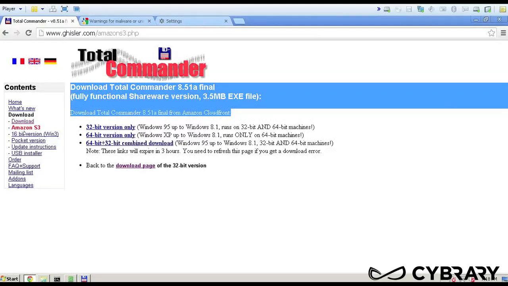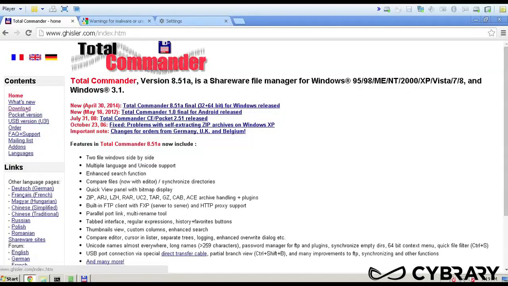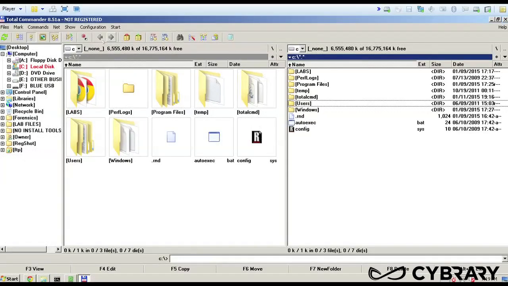go to basically the download sections. They have a hosted account on Amazon S3, which generally is a pretty reputable sign that somebody's willing to put some money down to pay for some storage. More than likely. But it comes in 32 and 64-bit versions or the combined version. If you go to their home, it's a shareware program, so it's free to try, and then if you want, you can buy.